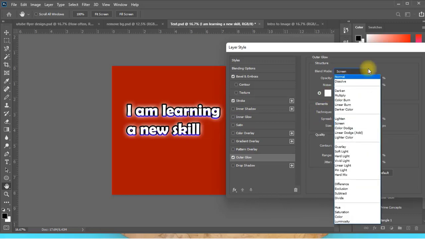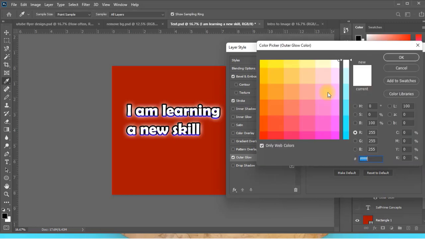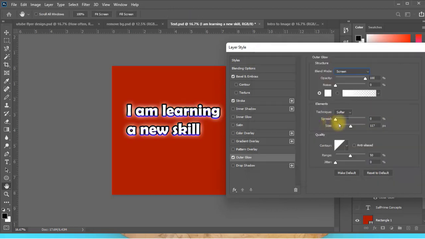Now, the thing we did in the shape is the same thing. You change the color, the spread and everything. So basically, if you get the concept in the one that we did, that's how it will be.